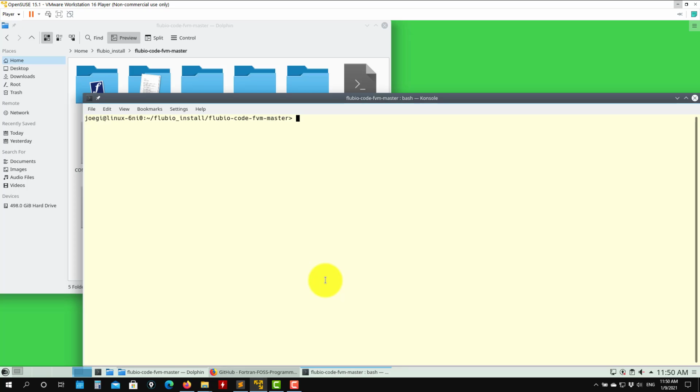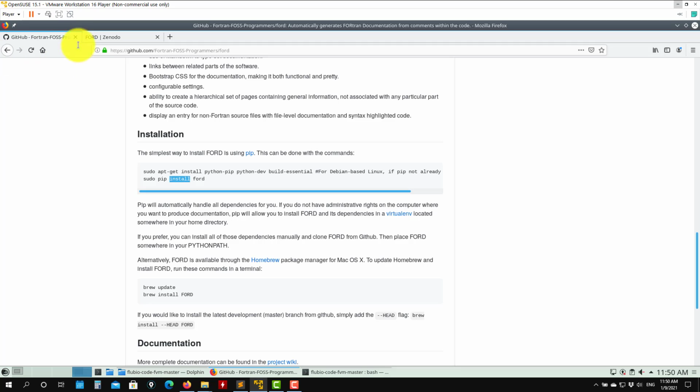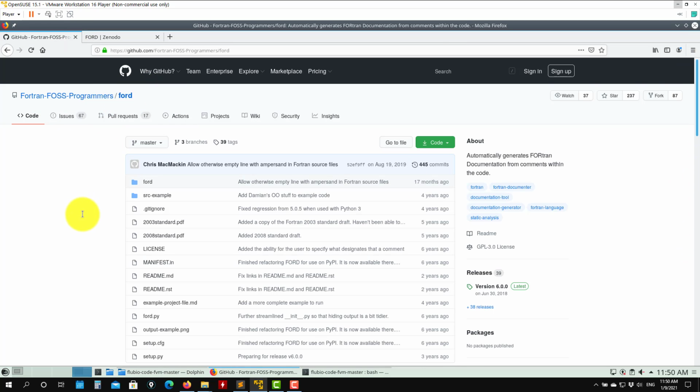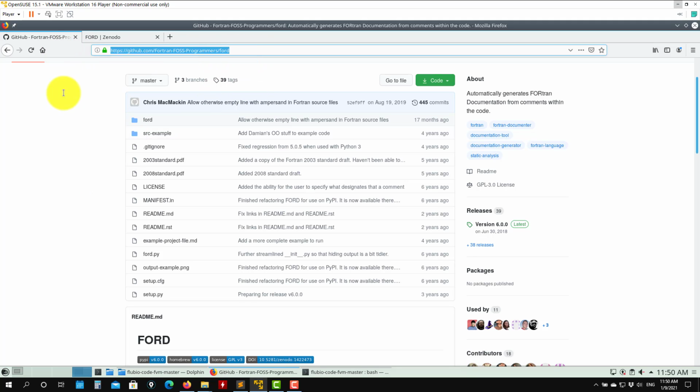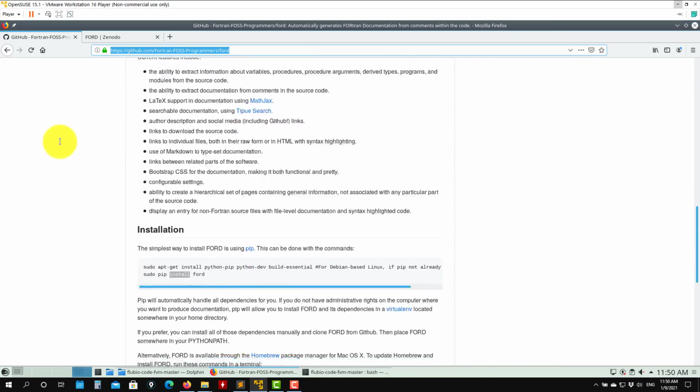So we need to use the Flubio environment. Remember, you always need to source your bashrc for Flubio. We're loading all the paths, everything. And now we can proceed to the compilation. Just to show you that the documentation is built using this library FORD, okay, here you have the link. In the description you will have it, and you have some basic instructions here and a description of what it's doing.